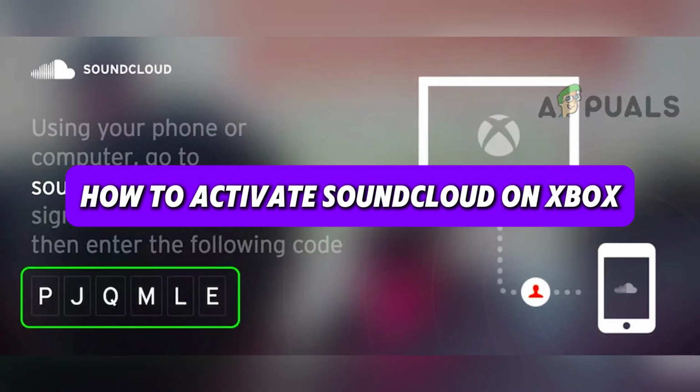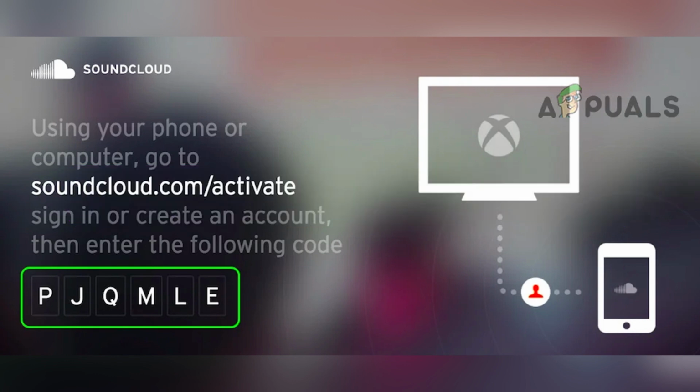Today we're gonna see how to activate SoundCloud on Xbox. Firstly, open the Microsoft Store on your Xbox One. Search for SoundCloud and download the app, and wait for the installation to complete.